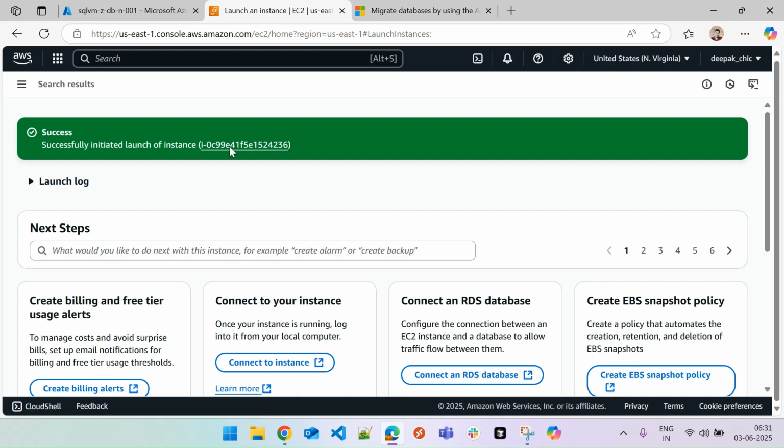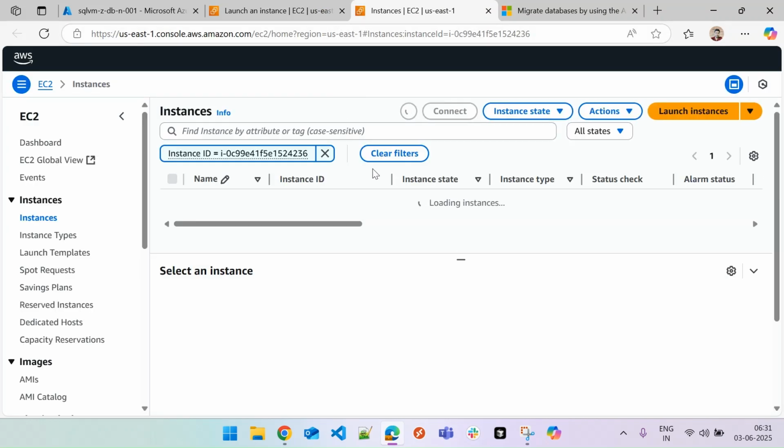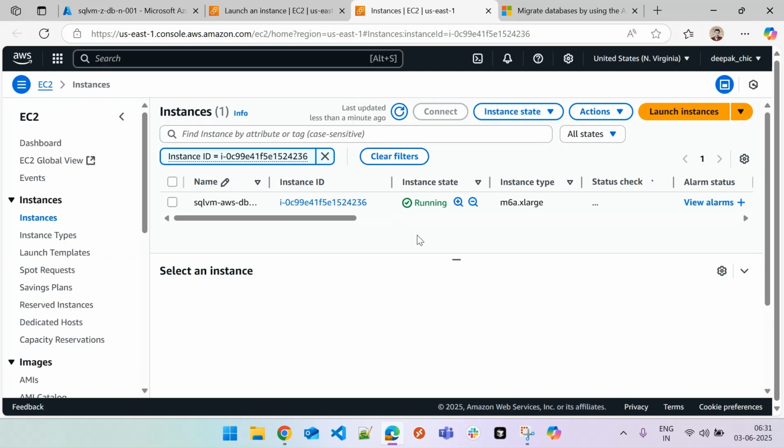Alright, so our machine is created. So status check is initializing. Let's wait for that. Meanwhile, let's quickly jump on our Azure portal, and there we will create a storage account which is needed for this.